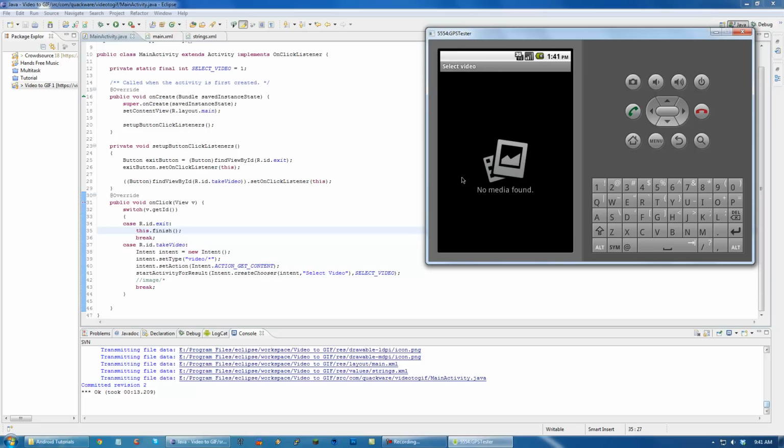Alright, looks like the gallery actually opened, which is awesome. I'm guessing the create chooser didn't give us another option because there is no other option. Not entirely sure about that, but it's awesome that the gallery did actually open, which is exactly what we want. Now the problem is there actually is no media on this emulator. I'm going to see if I can figure that out, and I'll be back to you in a second.